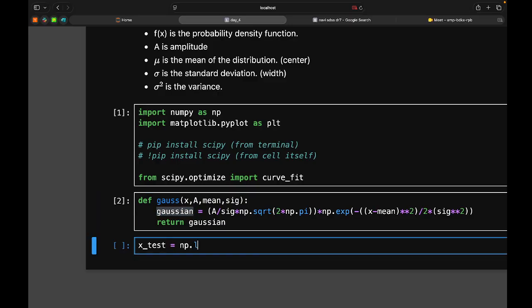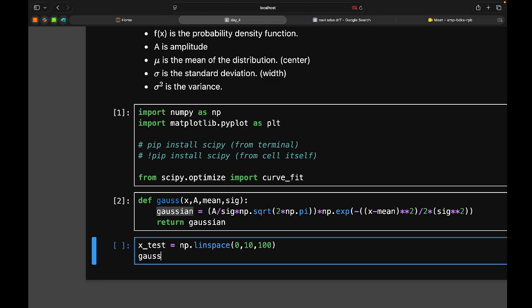So let's write it fast here, 0 to 10 and 100 evenly distributed separation. Then Gaussian test will be a variable to call this Gaussian function. The first variable is x, named x test here. Then the value of amplitude, let's say we assign it as 1, a fixed quantity. Then the mean, which defines the center of the bell curve, let's say the center is 5, and then the sigma value, which is 1.